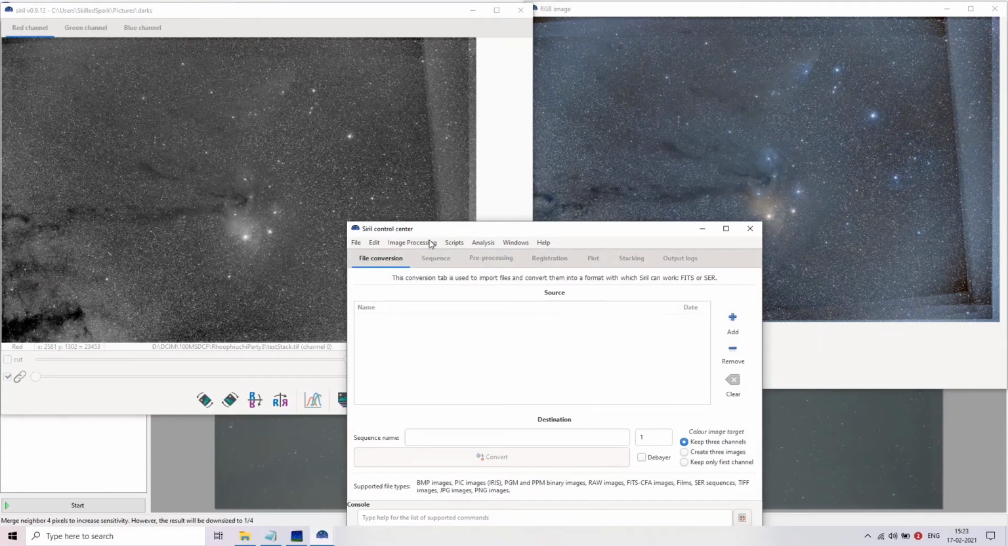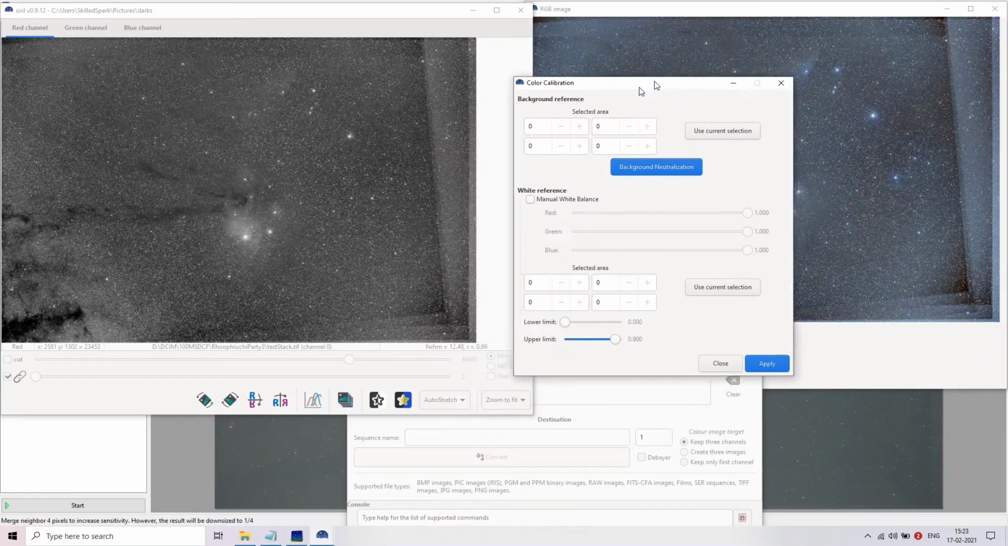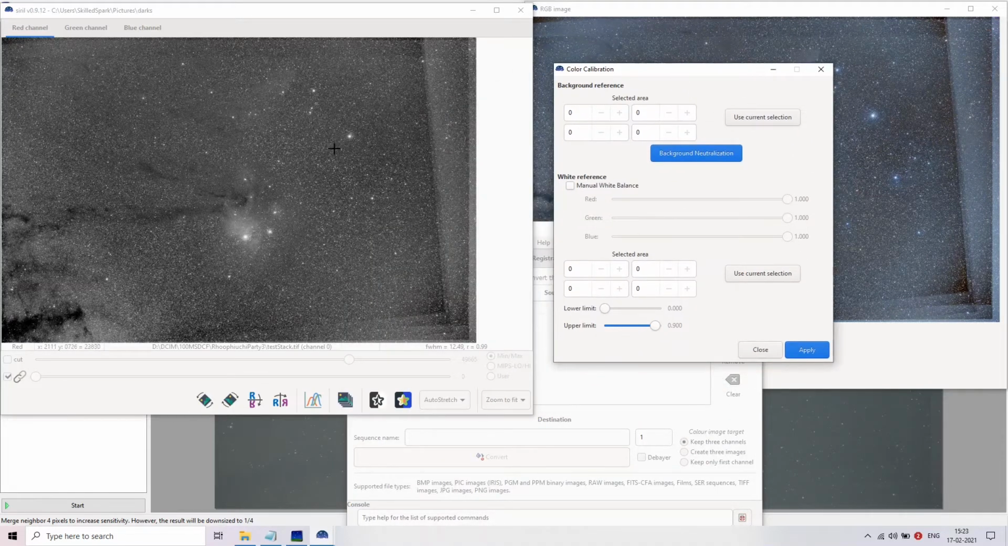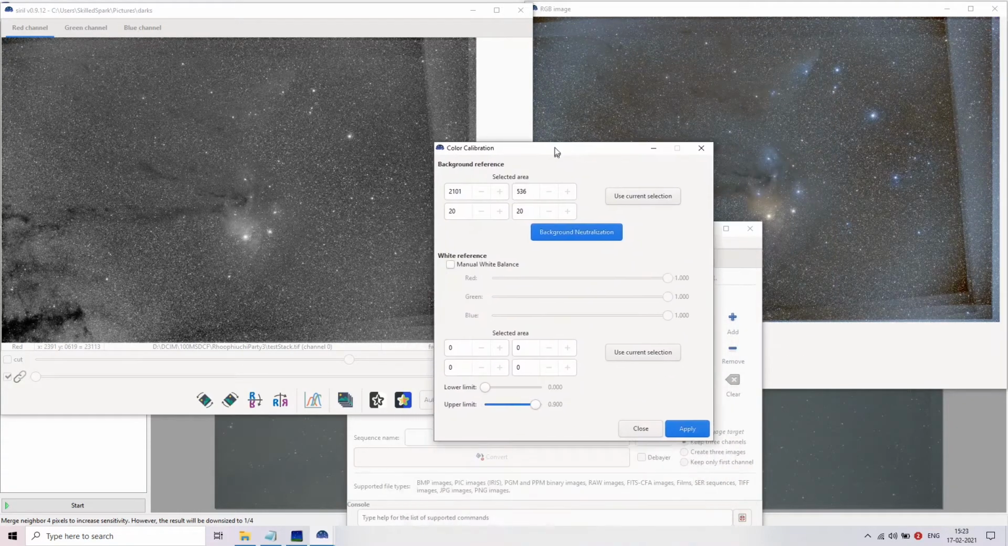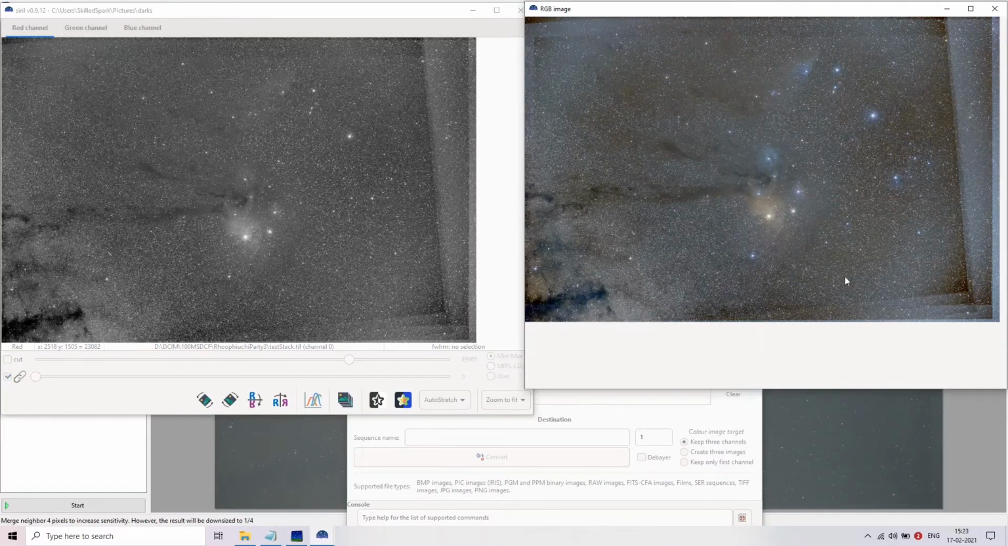And now for the second final step, this is where you want to use color calibration. Like I said, you want to choose a region where there are not as many stars. And click on use current selection, background neutralization, as well as you can correct your white balance and all that, but I won't be doing that. So this looks good enough to me. There's the Milky Way right there, Rho Ophiuchi, Blue Horsehead Nebula, and all of that.